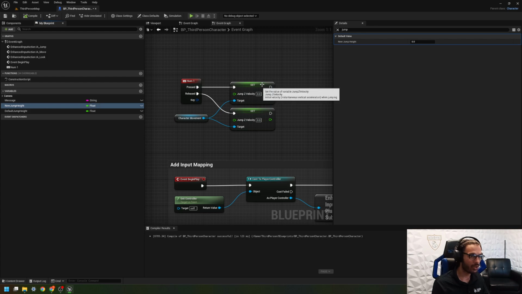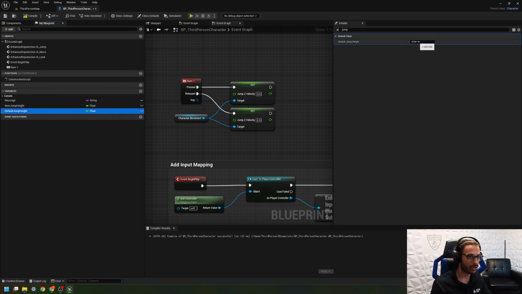Now, the new jump height, you can make this whatever you want. I'm going to make it 1,000. And then the default jump height, let's make it 700. Okay.